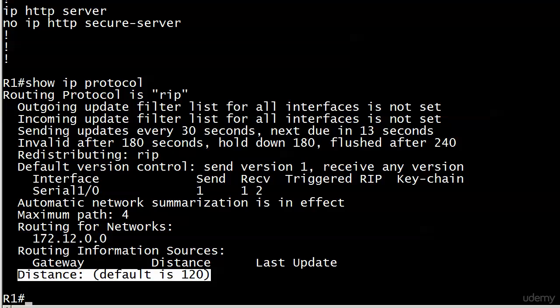So a lot of previews here, but I really want you to get familiar with this command. And as you progress in your studies, you start using OSPF, you start using EIGRP, always come back to this command because it just gives you a tremendous amount of information. So before we go to routers 2 and 3, we're going to hard code router 1 to only send version 2 updates and only accept version 2 updates.